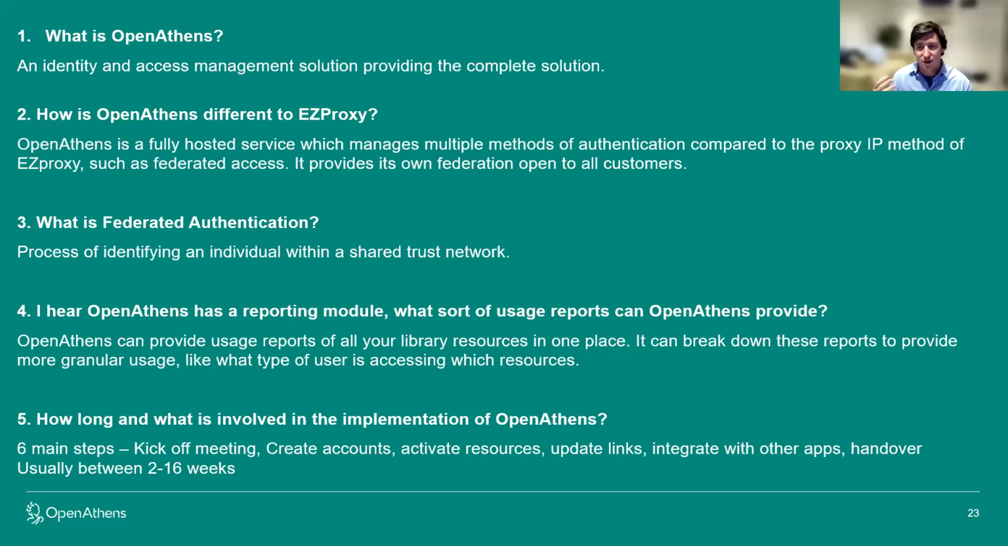Then OpenAthens reporting. OpenAthens can provide usage reports for all your library resources in one place. It can break down these reports to provide more granular usage, like what type of user is accessing which resources. And how long and what is involved in an implementation of OpenAthens, as we covered: we break it down into 6 main steps: a kickoff meeting, create accounts, activate resources, update links, integrate with other apps, and then the handover at the end. This can usually take between 2 to 16 weeks, but we can give a much more accurate deadline in further conversations with yourselves directly.